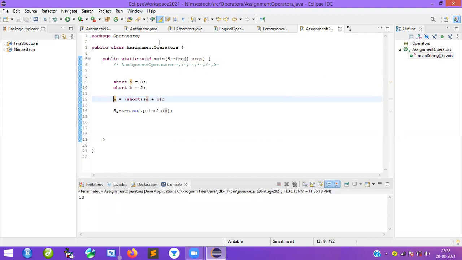When you are using an assignment operator, you should be very careful with the data type which you have declared, whether it consumes less memory or more memory. You have to check it, and again you have to sort out the problem. So this is all about assignment operators.